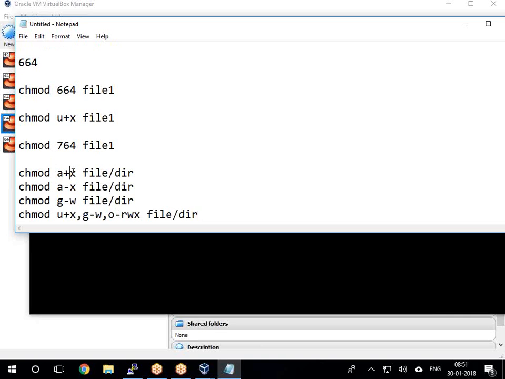The same thing, a plus x, we can also write like this: ugo plus x, user, group, others. a represents user, group, others, right? We can use the same syntax with ugo instead of a. If you want to add permissions to all, use the plus or minus operator with the access modes, on a file or directory.